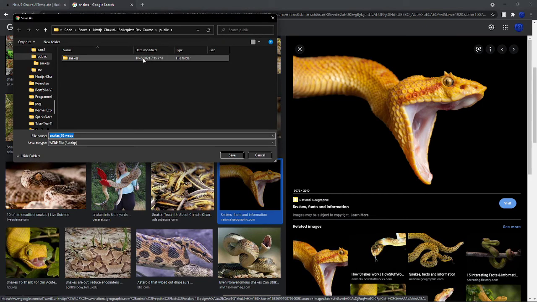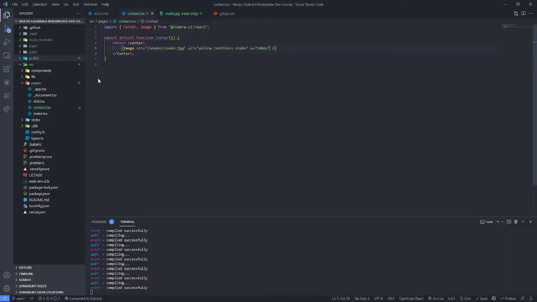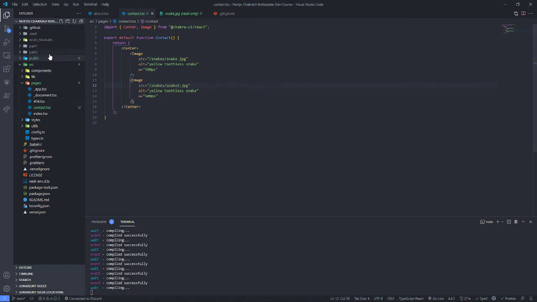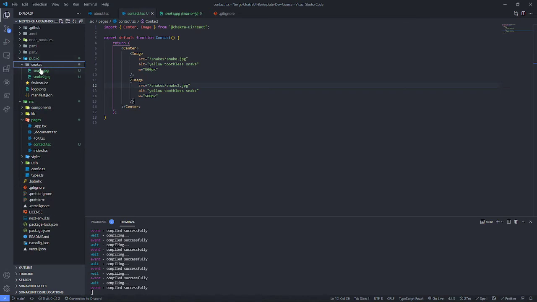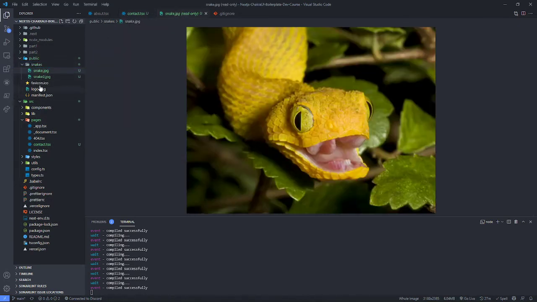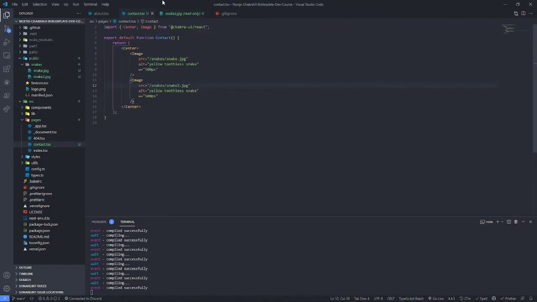Okay, save image as. Go inside the snakes folder because remember I want it to be in there, so I'm able to access it. Go in, we'll call it snake2.jpg, and then we'll make another image component, and the source of this image component will be snake2.jpg. Okay, because remember, inside this public folder now we have two files. And I have to go look at this one. It's a yellow toothless snake opening its mouth.